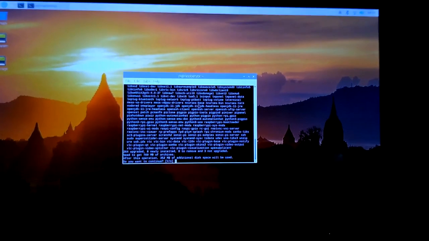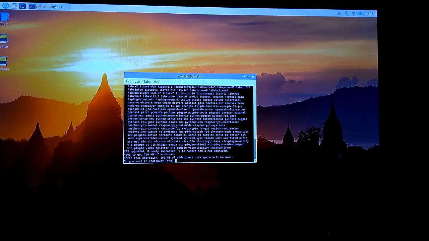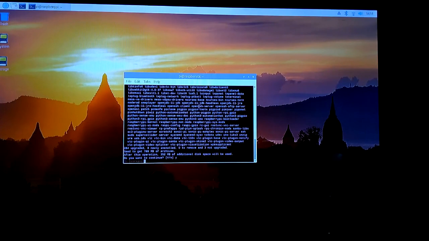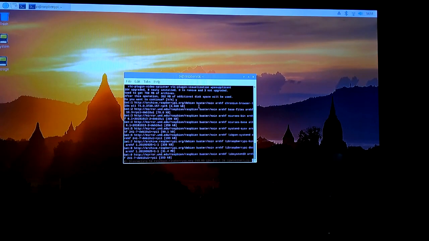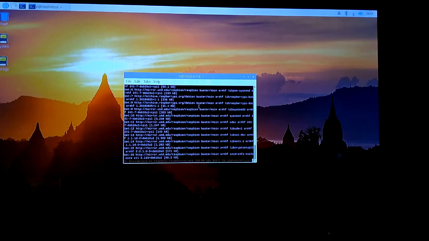Now this is updating firmware. Continue? We put, yep. It's just asking us if we're all right with them taking up a little bit of space to make some changes. And I said, of course, we're fine with that.